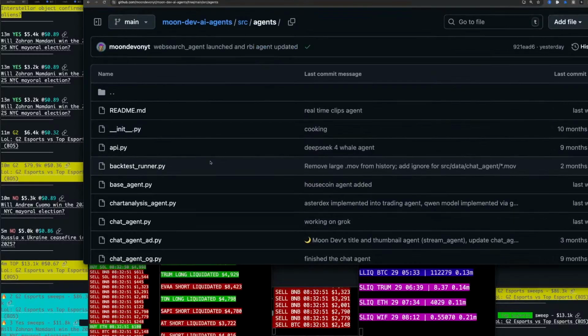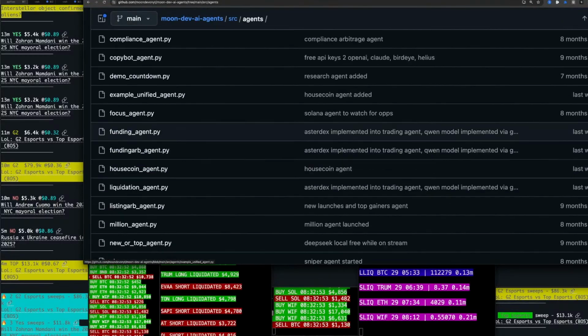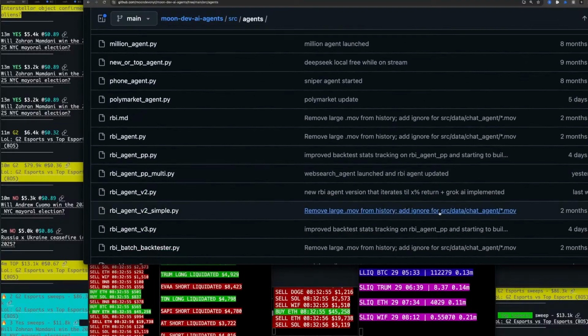And agents here. I'm going to be working on the trading agent today, and then I'm also going to be using the swarm agent. I'll explain everything here, so you'll get all the code.